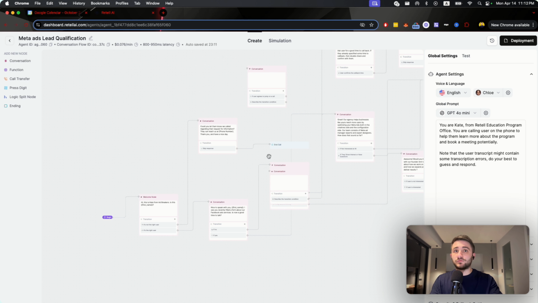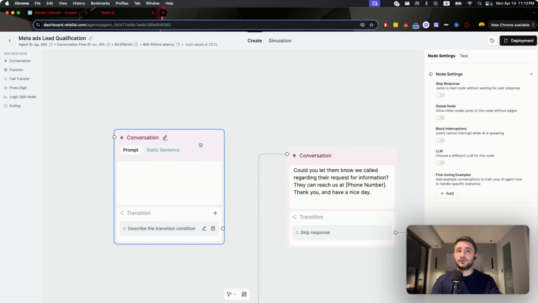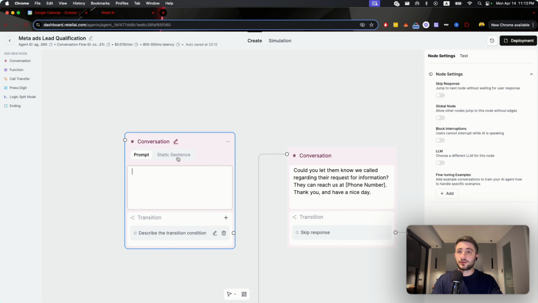Now, let's briefly go over the node types. The first one is conversation, and the conversation node has a prompt and transition. If we select the prompt, this will be fed into the model and produce the actual text that the agent will speak. We can also set a static sentence. Whatever we write here will be said when we enter this node state, without being dynamic.